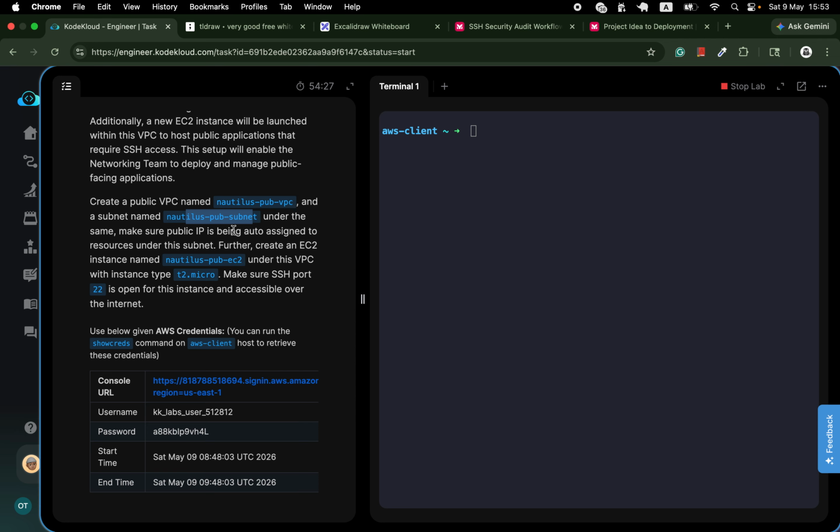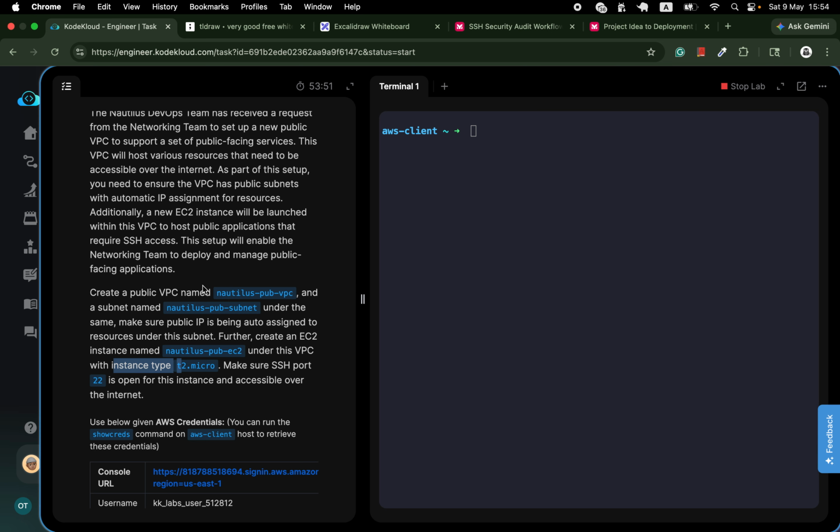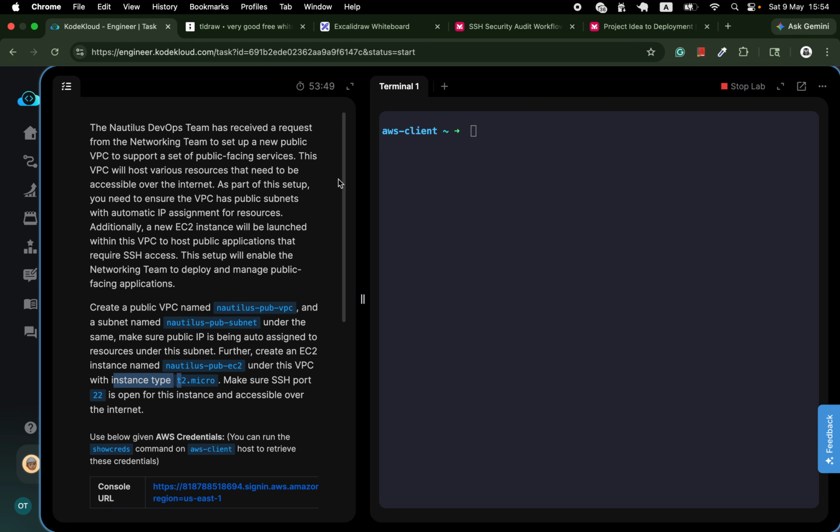Make sure public IP is being auto-assigned to resources under this subnet. Further, create an EC2 instance. The EC2 instance name is nautilus-pub-ec2 under this VPC, with instance type t2.micro. Make sure SSH port 22 is open for this instance and accessible over the internet. So we're going to have to make sure SSH port 22 is open. So how about creating an SSH key pair from here?